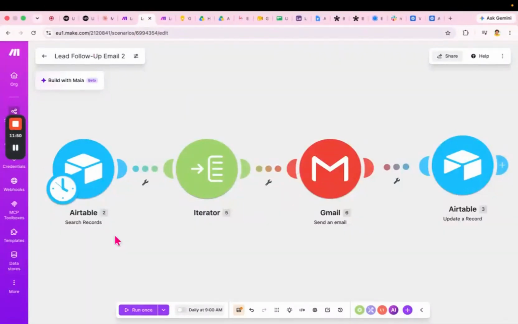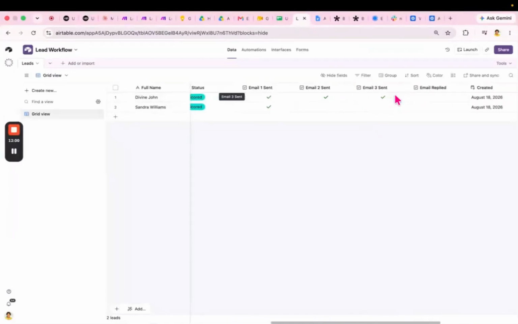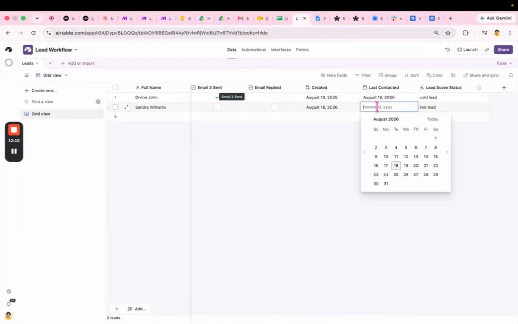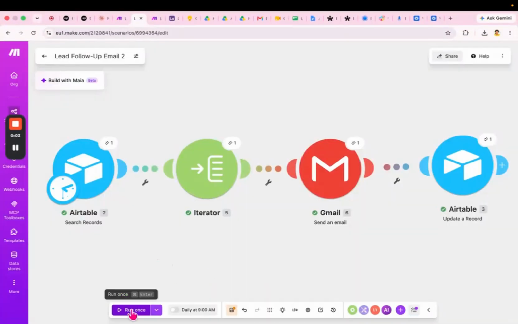Now we're going to test the second scenario. Let's go back to Airtable. And then we're going to change this to be 3 days ago. We want to change the date to be 3 days ago so that the second automation is going to run. So we're just going to change this to 14. So that's going to calculate 3 days from today. So we're just going to click run once.